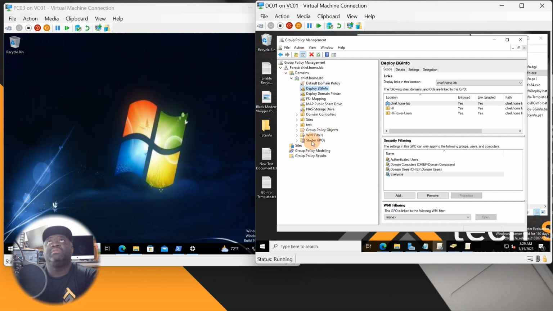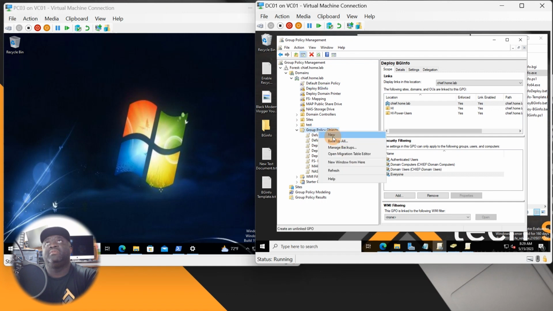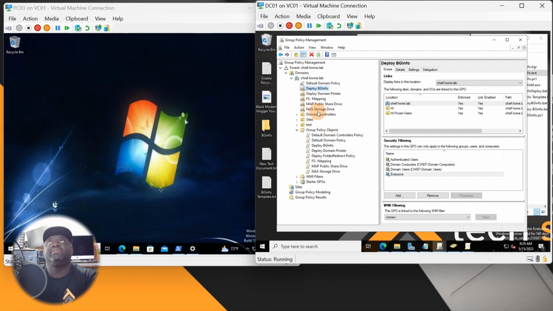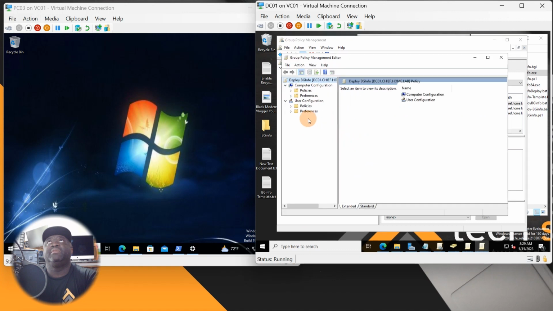You can go to the group policy objects right here, and you can do a new GPO, or you can click wherever you want to add it, and just do a new. So for example, if you're up here, you're going to create a GPO in this domain and link it here, right? So I've already created one, and this is the name of it. All right, so this GPO we're going to edit. So just like any GPO you would edit, you go to policies, and then you're going to go to Windows settings, and then you're going to go to scripts.